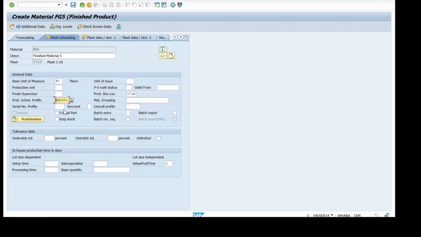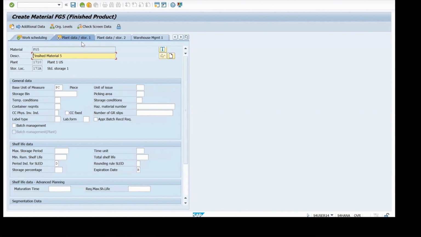YB0001 and press enter. If you want, you can maintain under delivery, over delivery, which will allow you to do the GR more than the order quantity or less than the order quantity. But if you don't want, you can continue. It's not mandatory. Okay, we are there in plant storage data one, nothing specific.